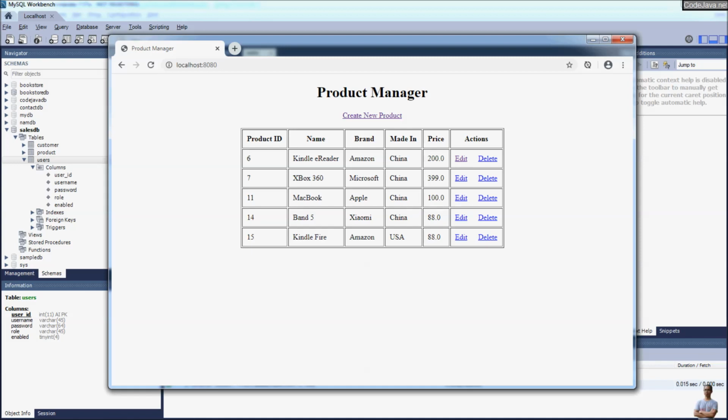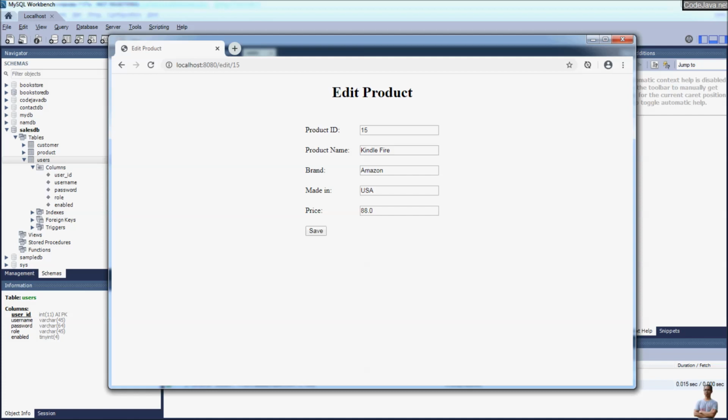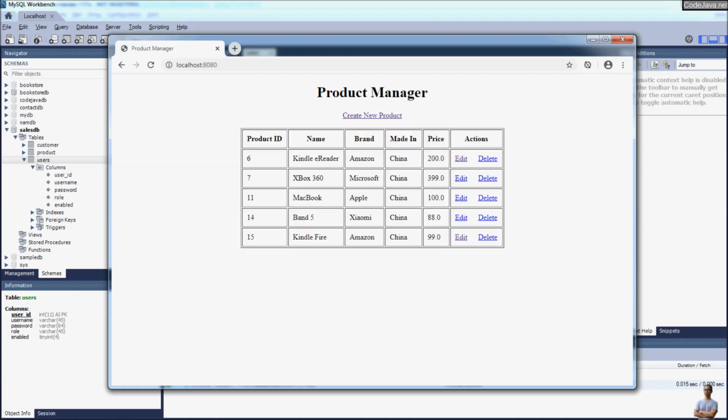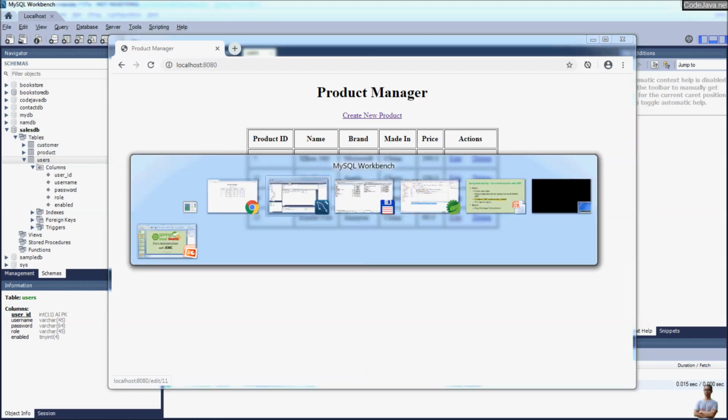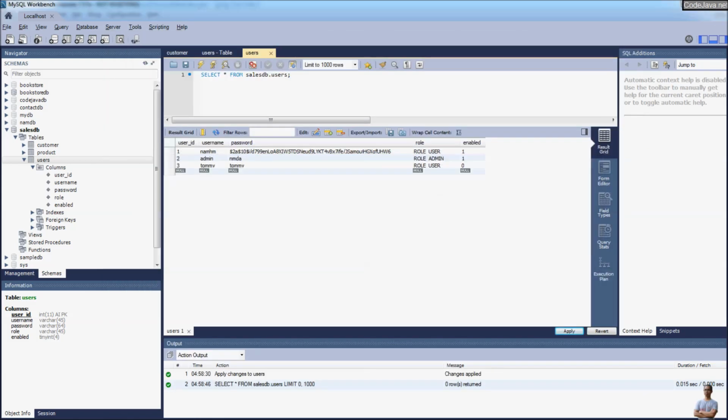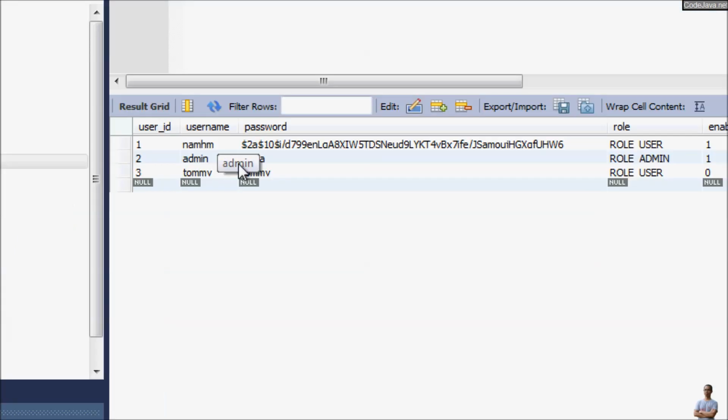You see the new product Kindle Fire was created here, and I can edit, made in China, price 99, save. You see, and I can delete. For example, I delete Kindle e-reader here, delete. Very good. And let's update password for the rest users, admin and Tommy.